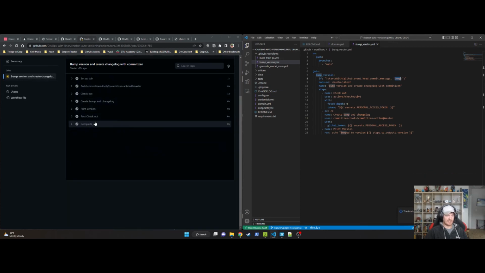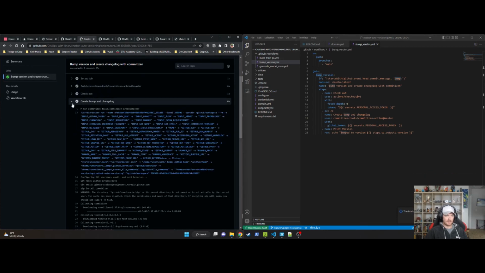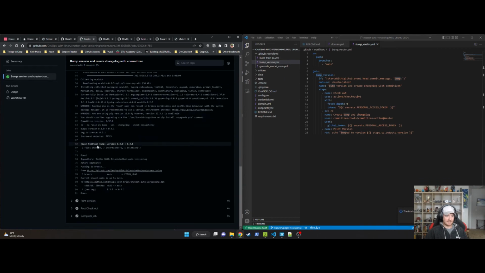So you can see, just like I mentioned, it runs through and it runs a CZ bump and it's like, oh, there's a change, right? We need to go from 0.3.0 to 0.3.1, and it's a patch change, just like I mentioned, because I told it it was a fix. And so then it bumps the version and then pushes back to the repo.